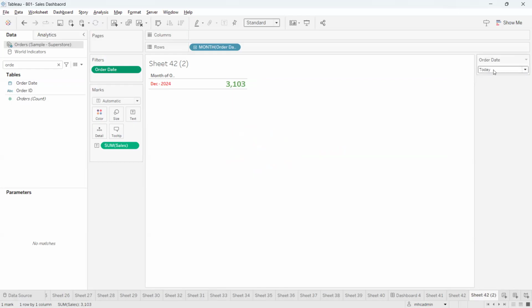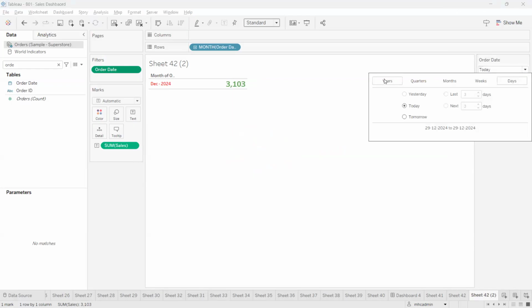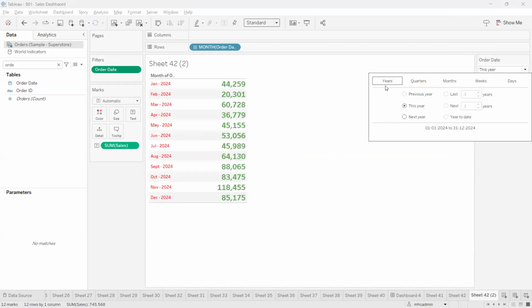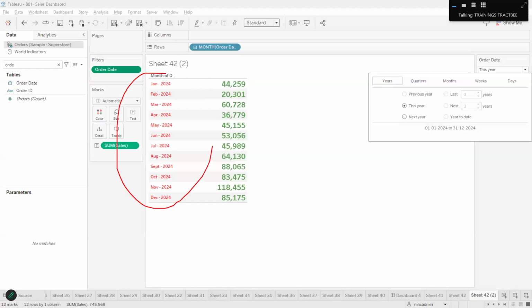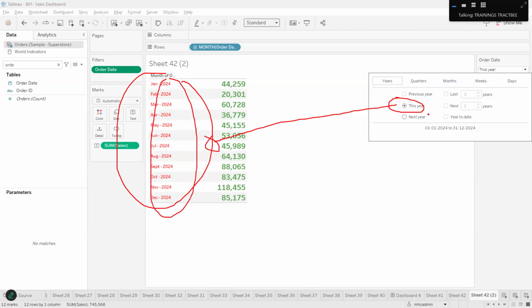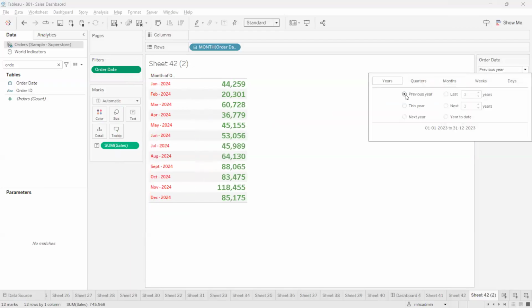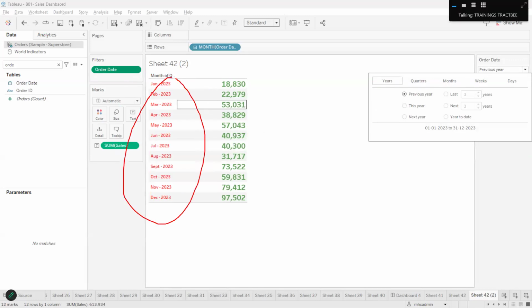Now when the user clicks on this button, the user can select the years option. When you click on the year option, you can see the entire year here. By default, this year is selected. This year means the year 2024 is selected here. Now if the user wants the previous year, you can click on the previous year option. When he clicks on the previous year, he can see previous year data here. You can click on the next year, the last 3 months, last 2 years, last 3 years, next 3 years, like that also.